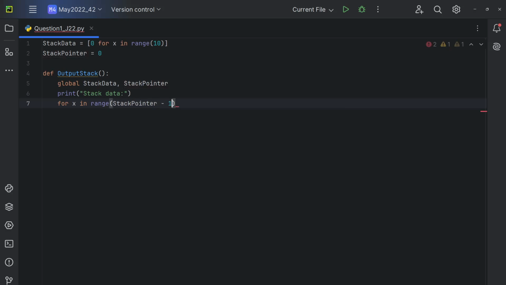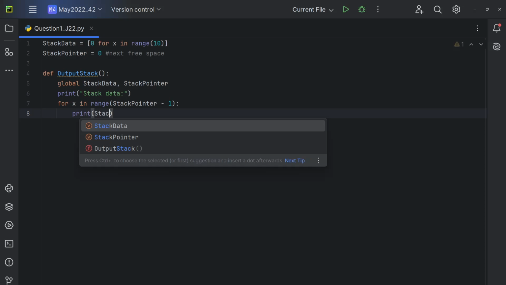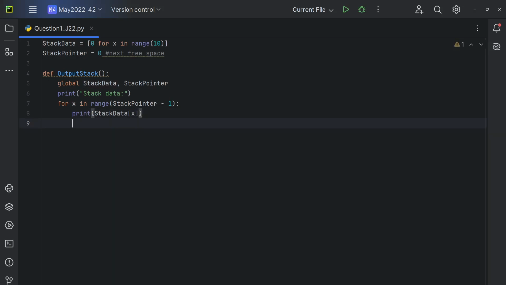stack pointer -1, because stack pointer points to the next free element space. Since it's pointing to the next free space in the stack, in this case we just print till the previous element, because that's where the data is stored, right? So for x in range, we just print stack data x. That's it.